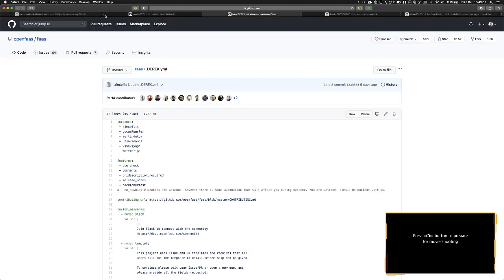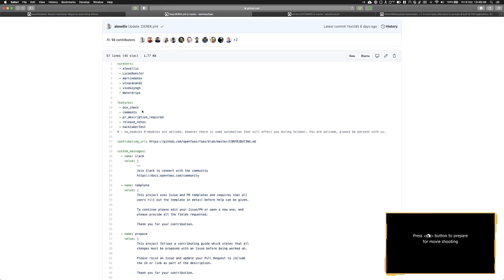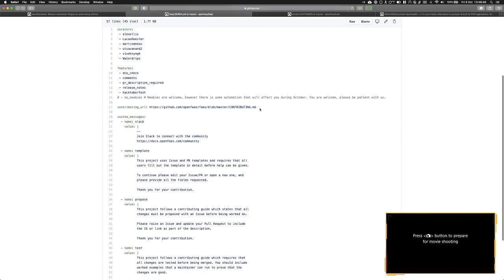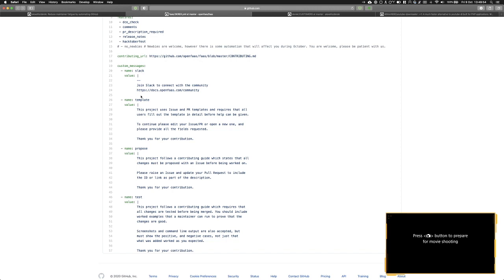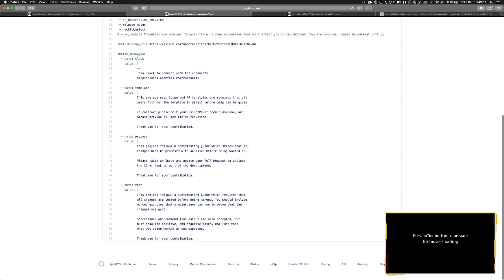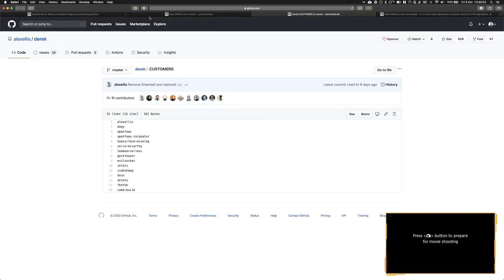So what does a Derek YAML file look like? So you have the curators, the features. New user welcome, however, there's some automation that will affect you during October. Okay. Contribution URL. And then you have custom messages like Slack, template, propose, test. Interesting. And what's the customers? I have no idea what this is.